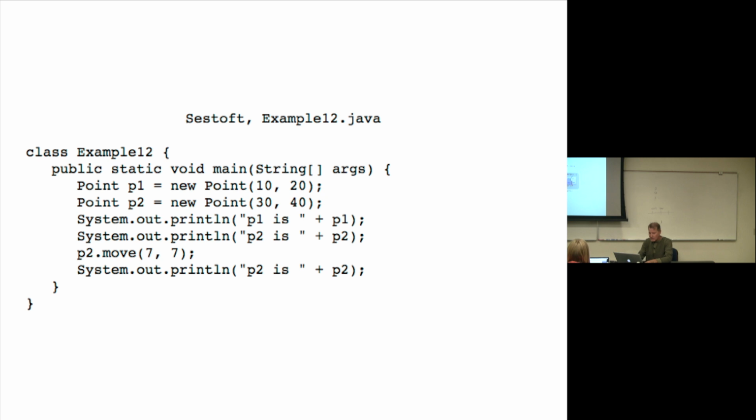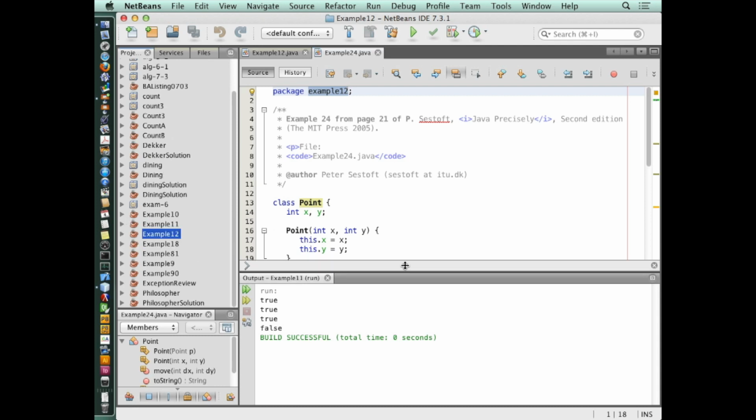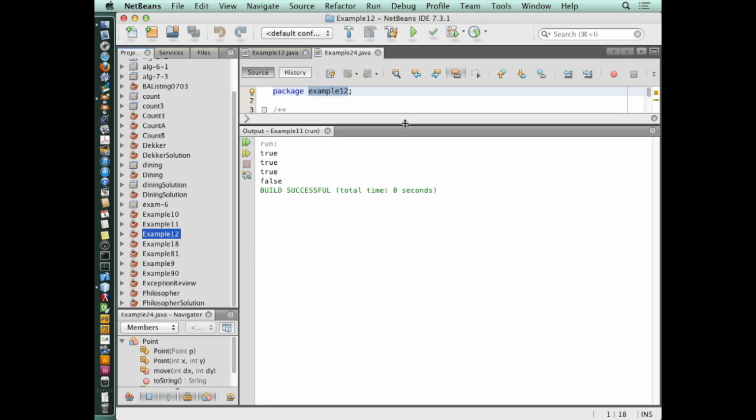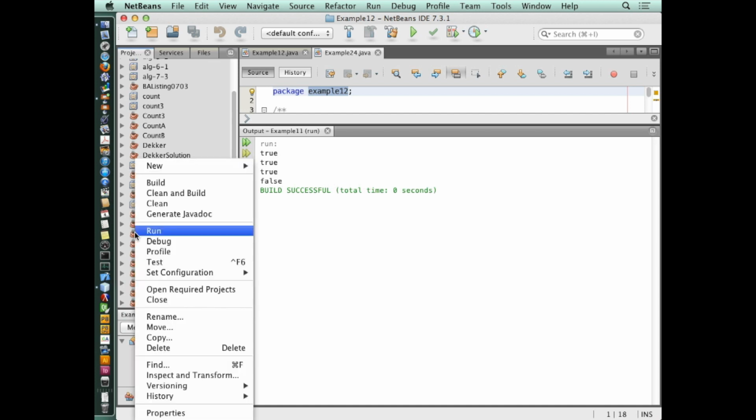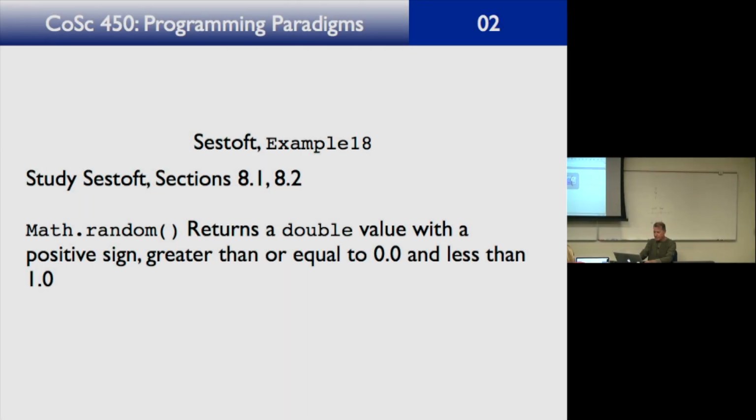Okay, here comes the big demo. That was example 12, right? So let's give us some space here. And we'll run example 12. And there it is. 10, 20, 30, 40, 37, 47. Is everybody happy? All right. Next one is example 18.